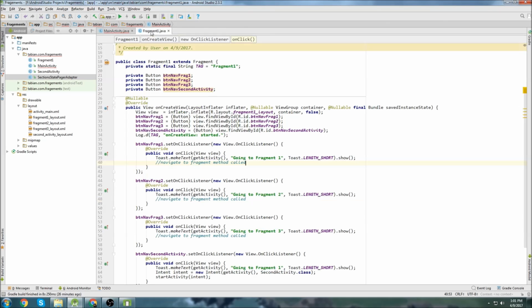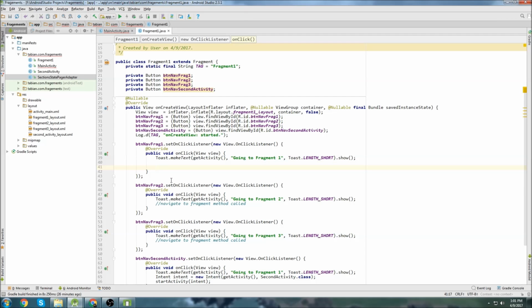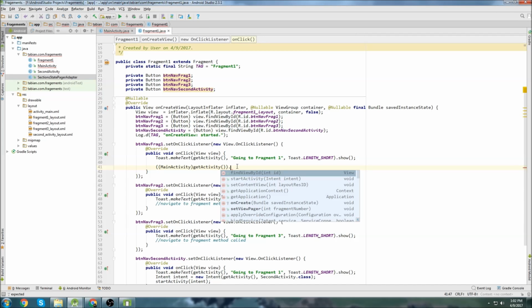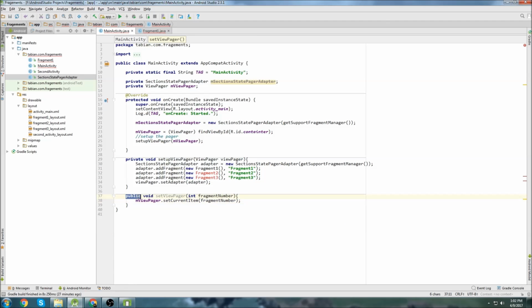So then we can go into our fragment class, and I can delete this, and what you'll do is you'll need a couple sets of brackets here, and we need to reference the activity. So we go main activity, and then we go get activity, and now this gives us access to any of the methods that are inside main activity. So now I can click here, and you can see I have all these methods, and there's onCreate, and there's our set viewPager method.